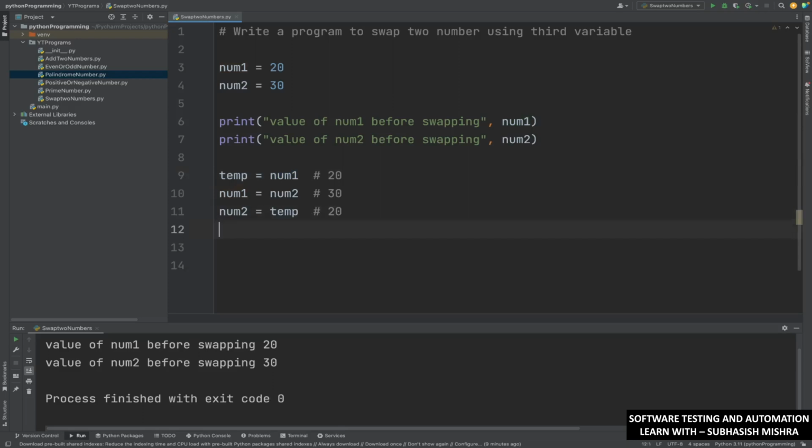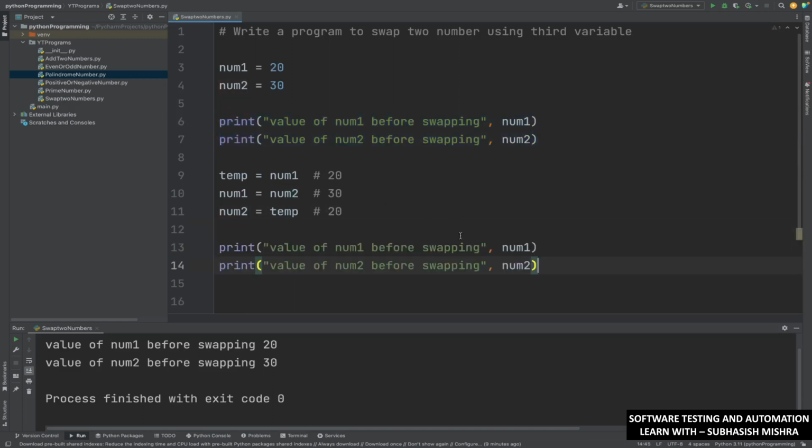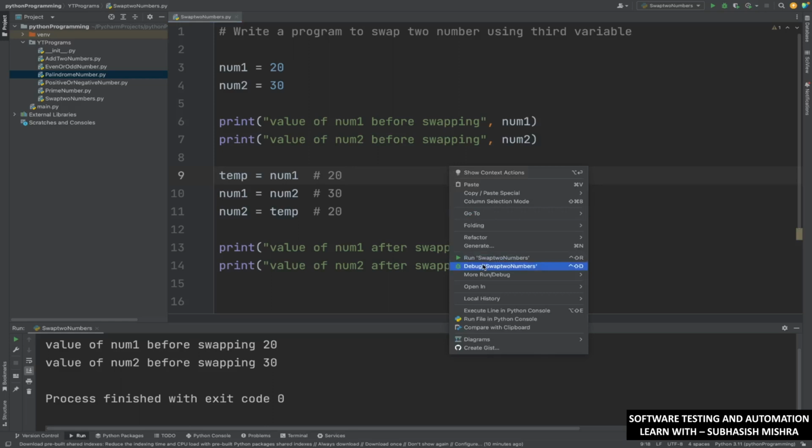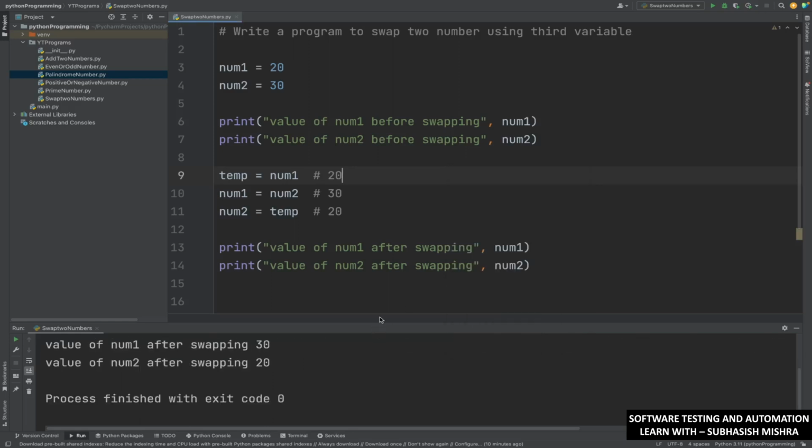So now what we will do? We will just print it. Let me just copy it and put it here, value of number 1 after swapping. I will just say after swapping, that is all. Now you just run it and you see it here.